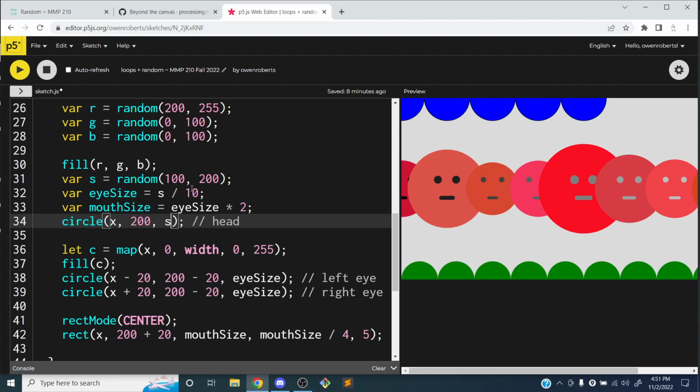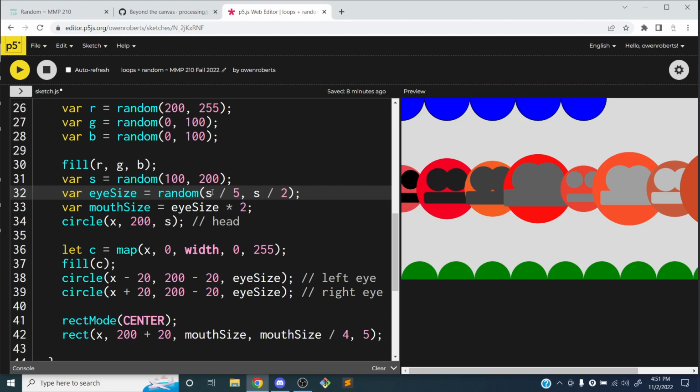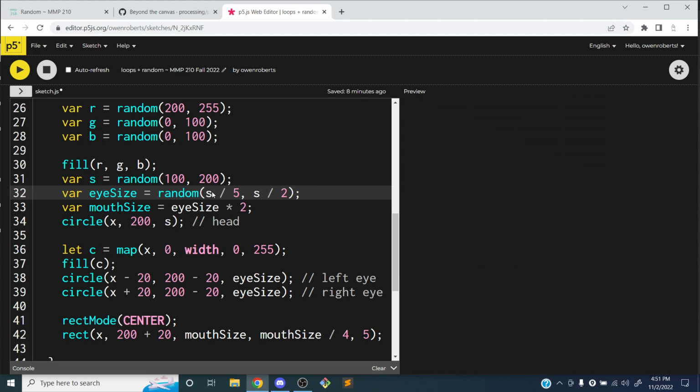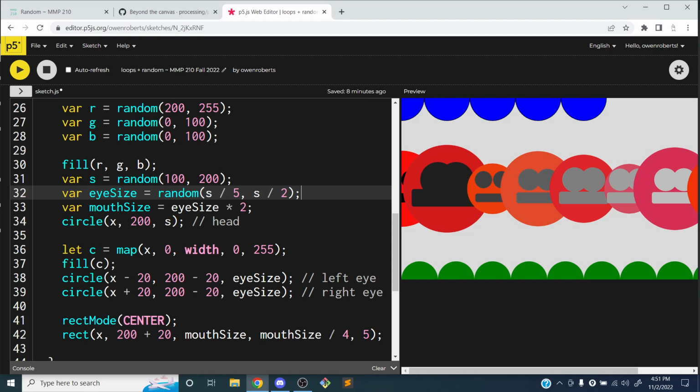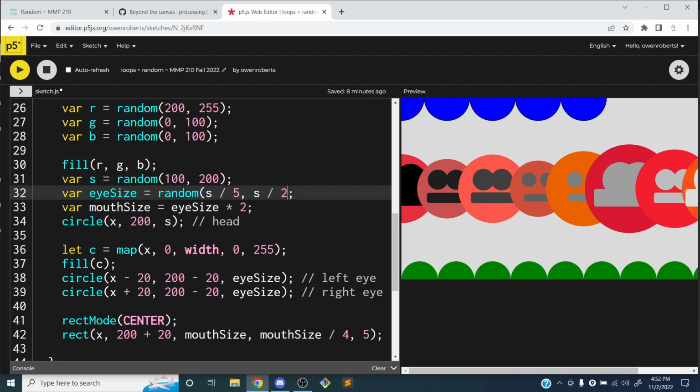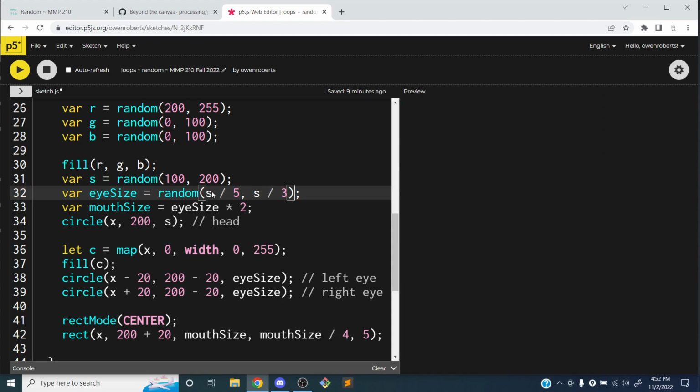So the eyes actually should be a little bit bigger, but we could also randomize that. Let's randomize it. That'll be more interesting. So for our eyes, let's do random, but let's do random based on the size of the head. So let's say the biggest eye is going to be half the size of the head, so that would be s over 2. And then the smallest eye will do s over 5. And so that should give us some interesting results. So we have some different sizes of the eyes. So that's kind of cool. I think s over 2 might be too big, so let's do s over 3 as the biggest value.